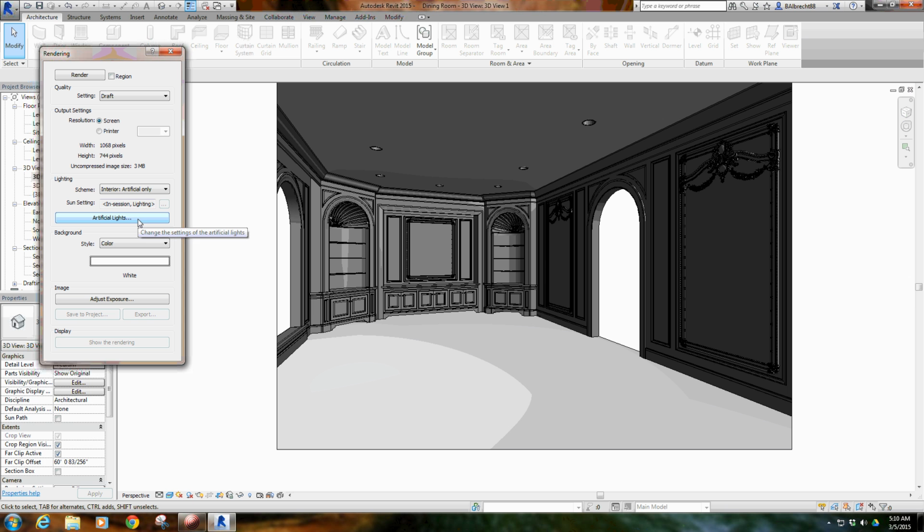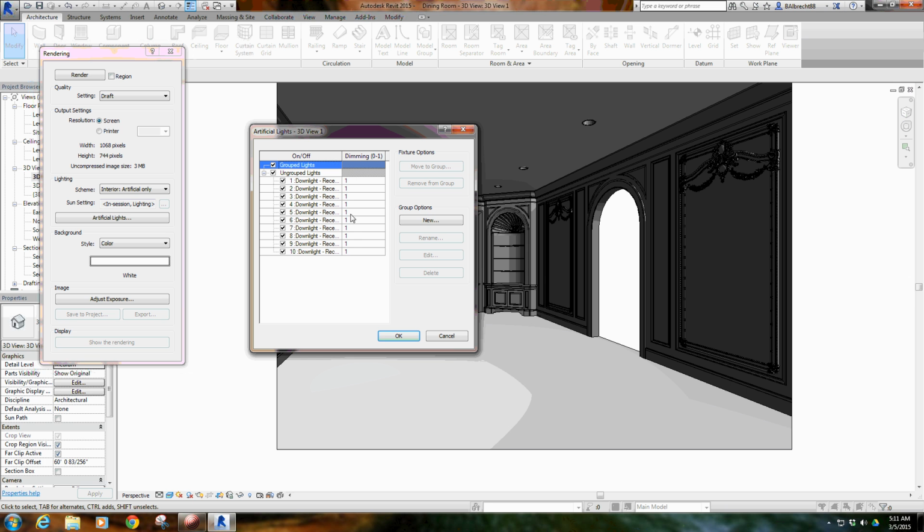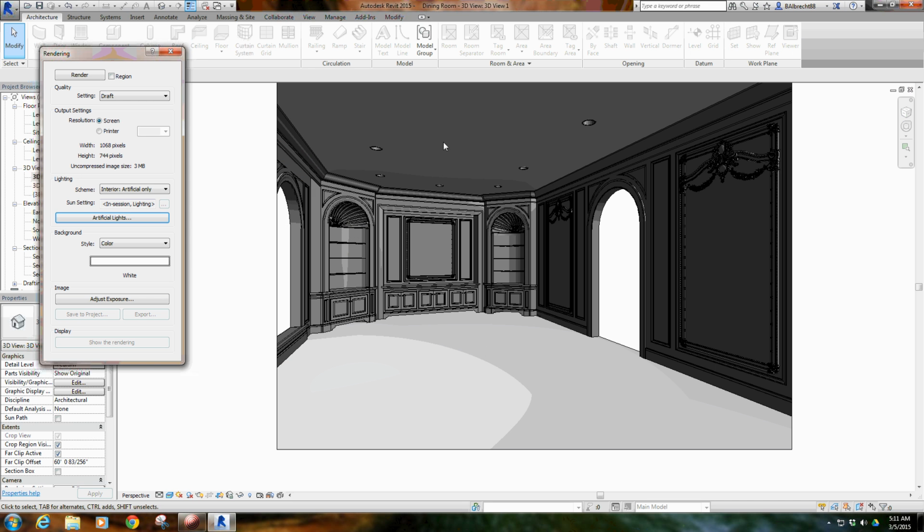Okay, so if it was on exterior sun, this is grayed out. As soon as I switch to an artificial option, this button comes up. If you click on that artificial lights, you've got all these options here where you can dim individual lights. And as you can see, when I select stuff, whatever light that is, it highlights, which can be useful to know which light you're actually selecting there. For now, I'm going to leave them all at 1. So I'm going to keep them at full strength until I know where I need to dim, what I need to dim, that sort of thing.